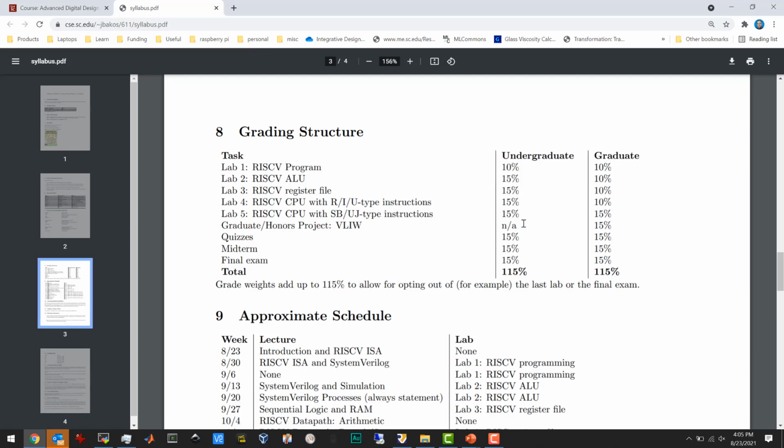Then we have quizzes, which will be given on Moodle. I generally leave them open for a week just to review content from the lectures. There's a midterm and a final exam. Quizzes, midterm, final exam will be individual grades, and as I mentioned, the labs will be a shared grade between you and your partner. Yes?